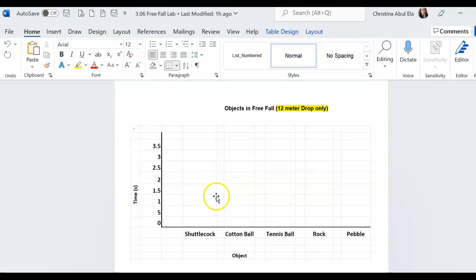And so I'm going to scroll down to where the graph is on the lab. Here we are. And you can see the 5 objects across the bottom. So I want to create a bar graph, and it says on my data table that from a drop height of 12 meters, the shuttlecock took 0.15 seconds. And so that's something really small at the bottom. So 0.5 is here, 0.15 is probably right here.